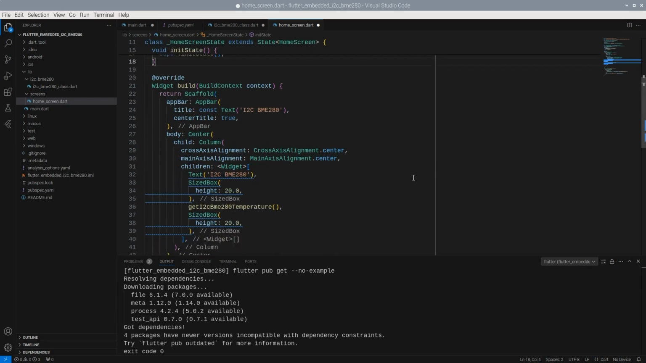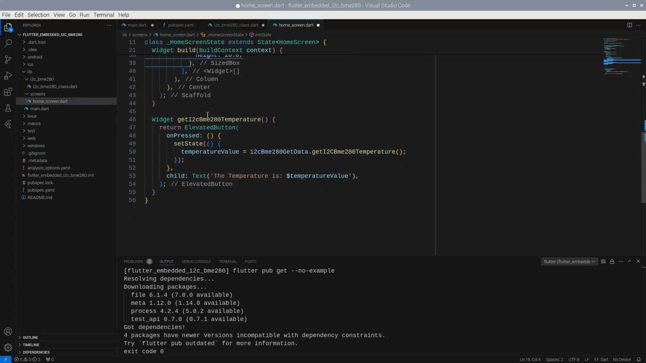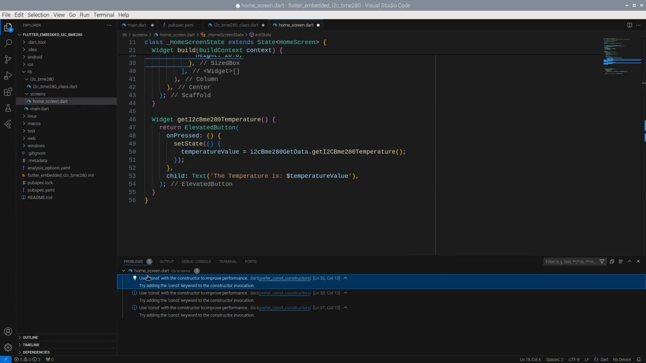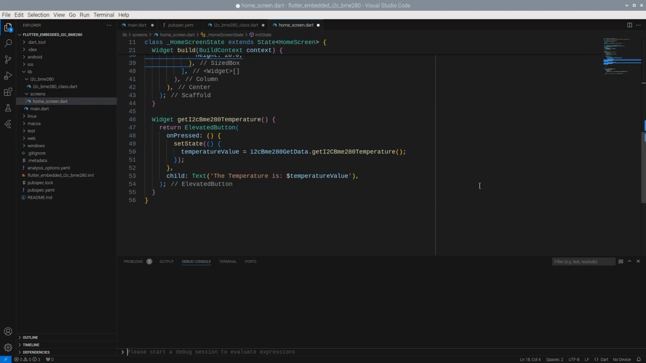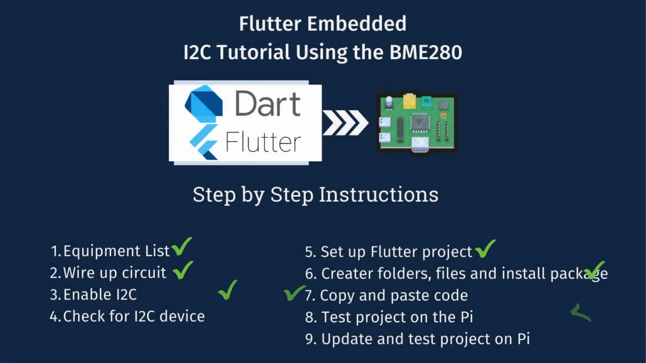So I've got 1 string, temperature. And then I've created a method down here to return an elevated button widget on pressed, and then set state. You got to use set state or it won't change. These are warnings. It likes you to use the constant, but right now we're just going to ignore them. And then save. I would normally do Control S, but I'm showing you you got to save.